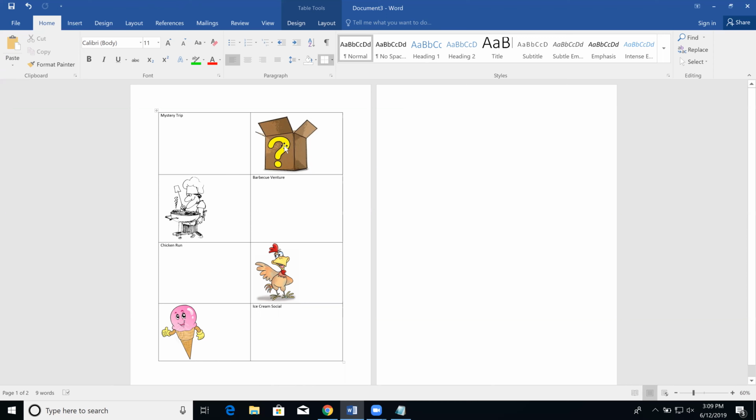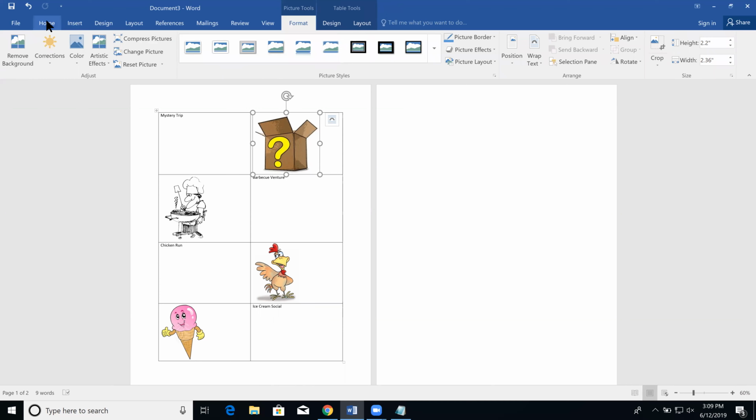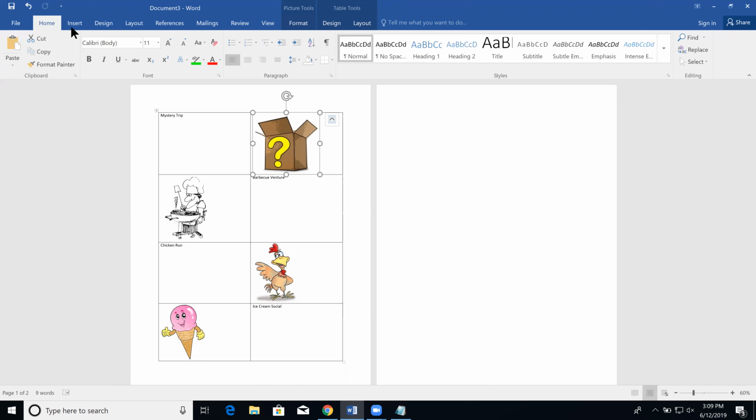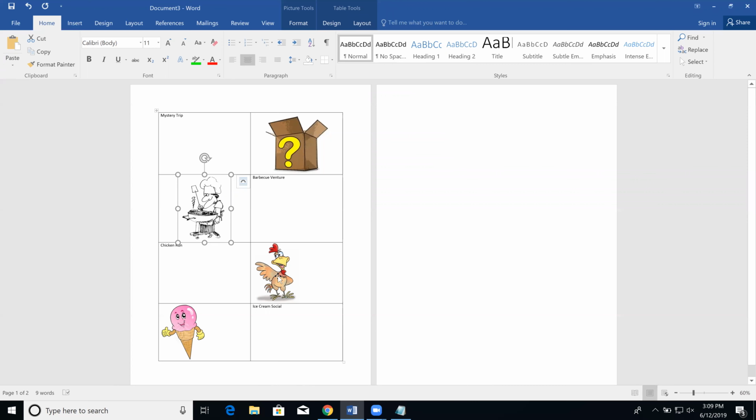So when you click an image, if you go back to the Home tab, this Home tab right here, you can choose the center, and that'll center the image. This one I'm gonna click, and I'll click my center. This one I'll click, and I'll click my center. And that one I'll click, and I'll click my center.